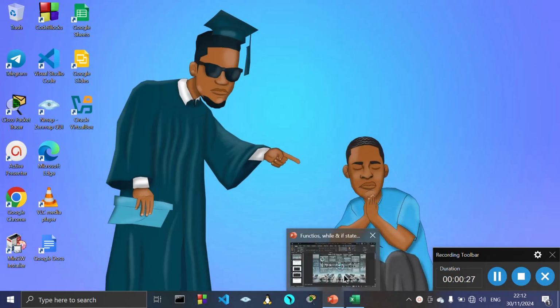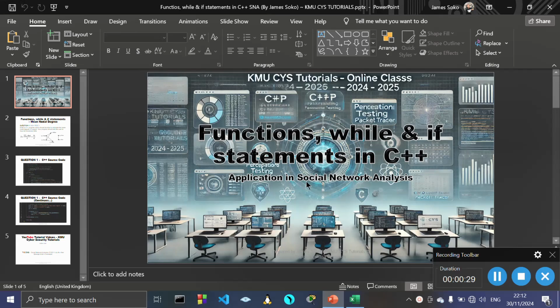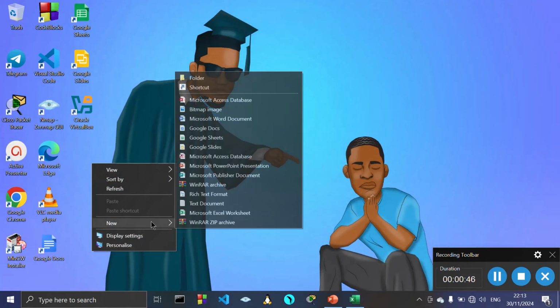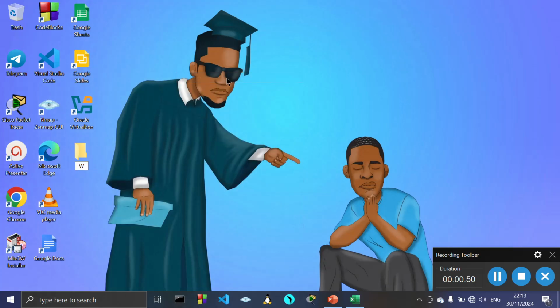So this is the lecture slide we're using, or the handout. So we've talked about functions, and as I said, we are starting up the while statements in C++. So first of all, I'm going to create a folder on my desktop which is called while statement.